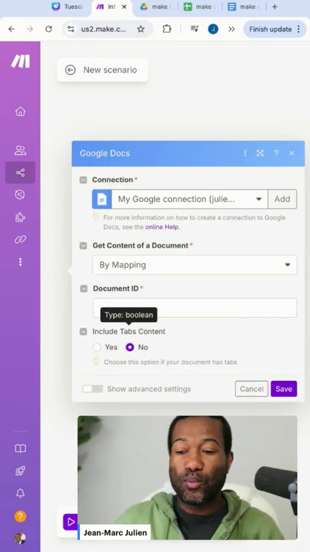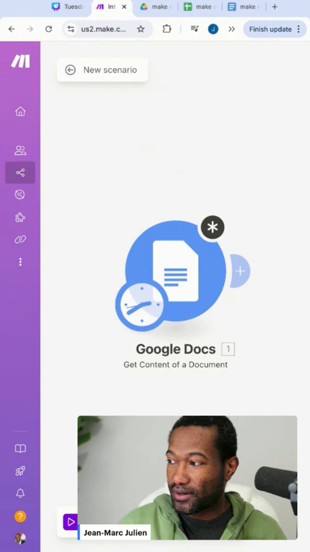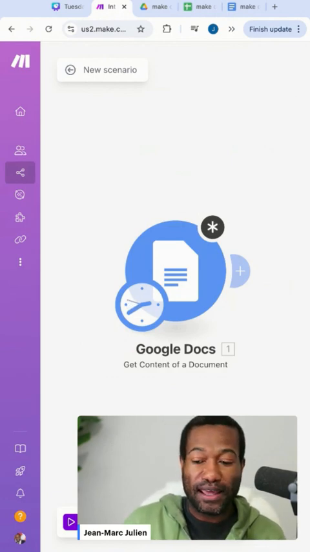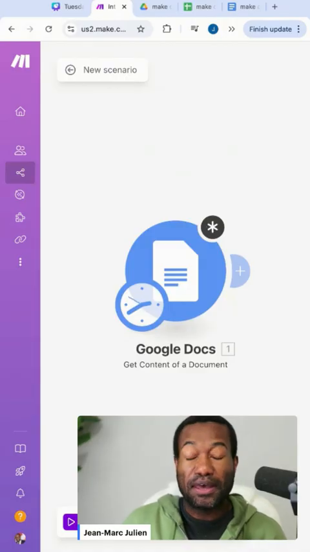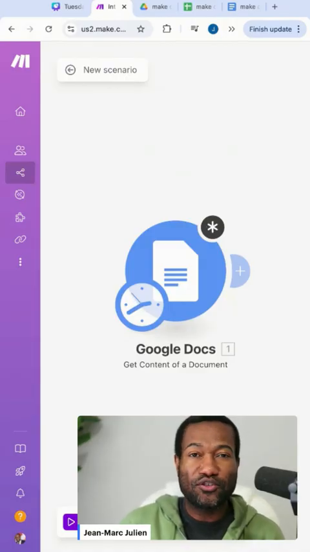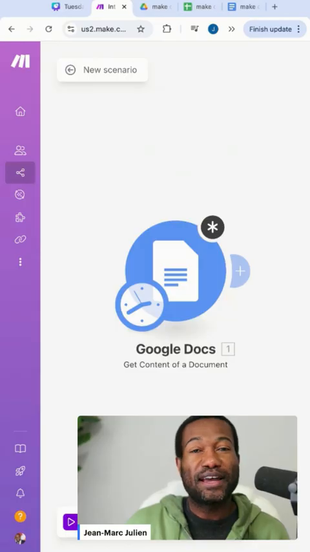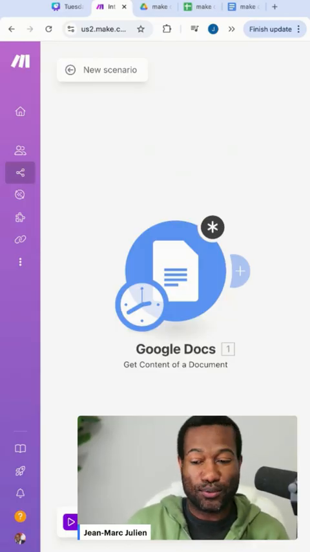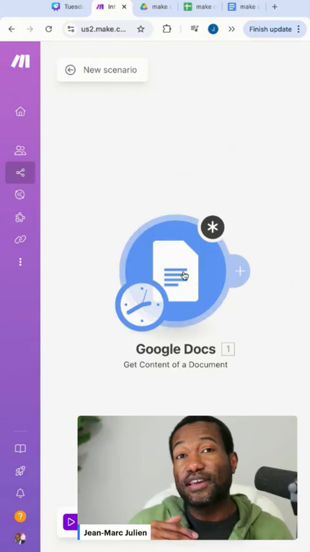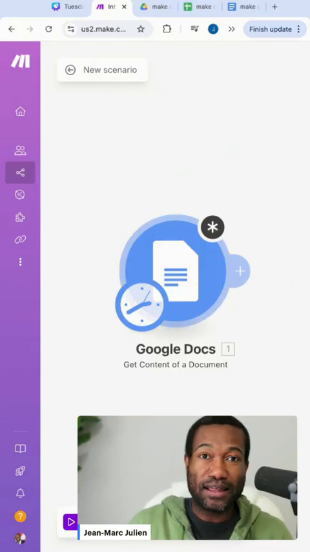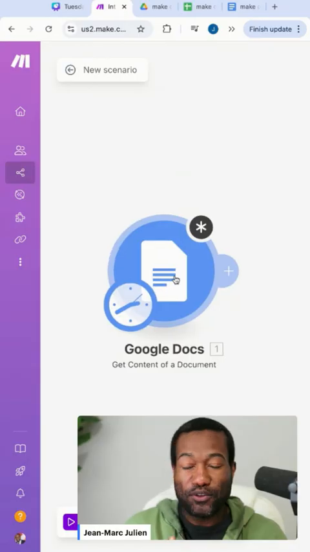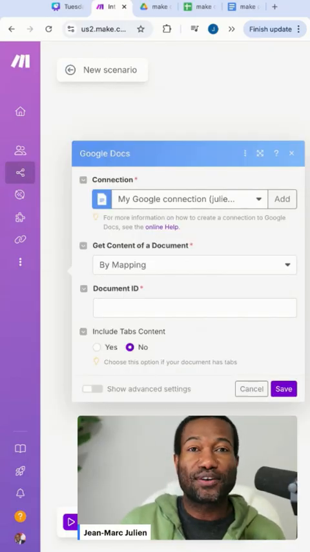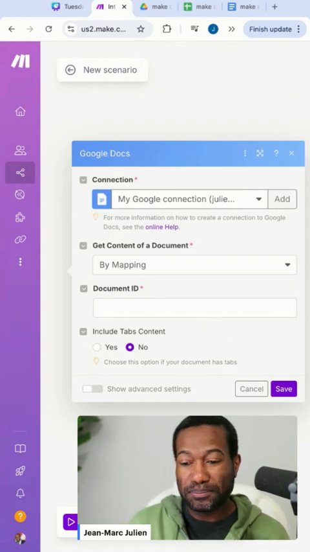Okay. So what we've just done, let me go ahead and get out of here. Okay. So what we've just done is we've created a scenario. All right. And then we created a module. We added a module that is connected to the specific tool or application that we use. So this right here, this is a module. So this is the Google Docs module. Okay. So after we create a module, what do we have to do? We have to configure that module. So that's what we're going to do here.